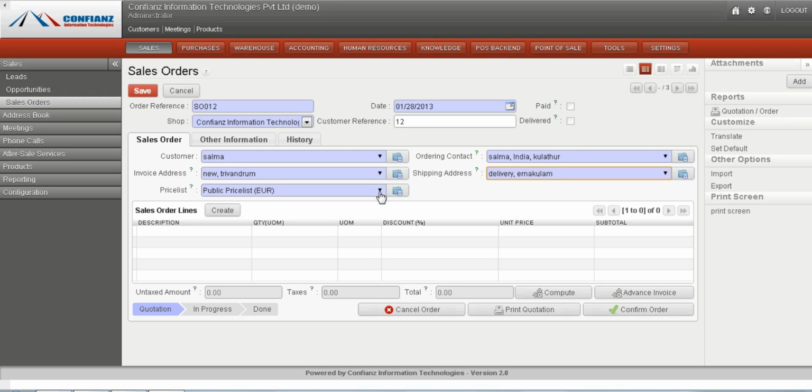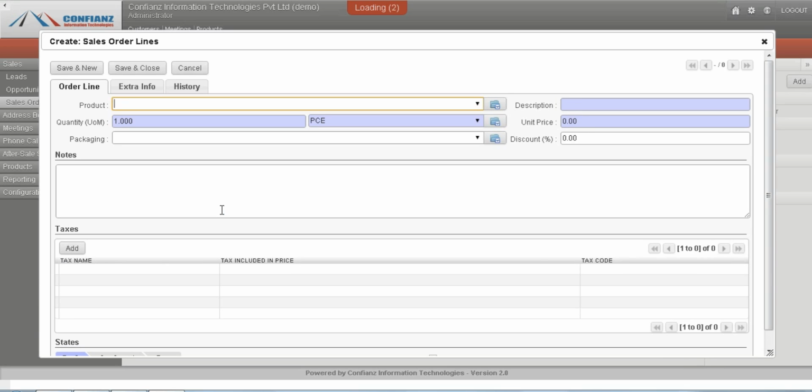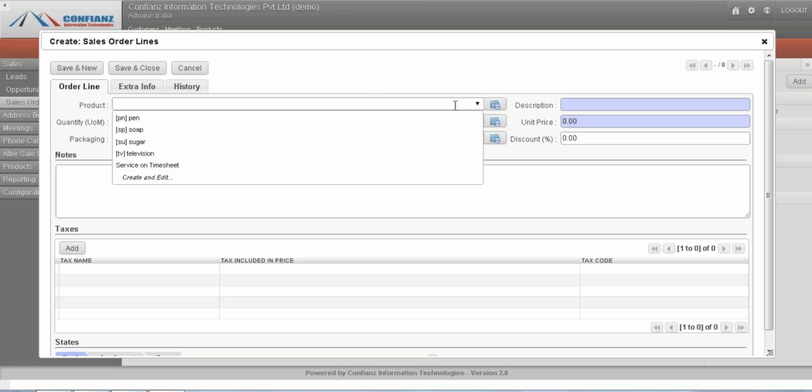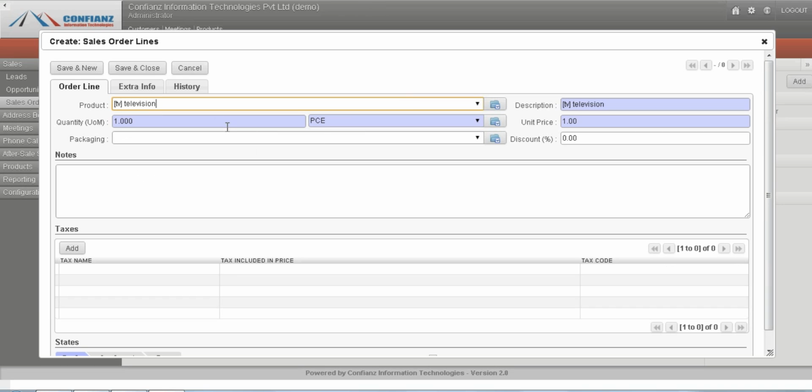So we can manage different addresses at the same time. And the price list for that customer, we can select it over here, the price list also. And then we can create a sales order by clicking on the create button on the sales order line. And over here we can select a product, any product, television, and we can select the quantity and measurement, packaging, such things. And the discounts can be managed over here, so 2% discount will be given.